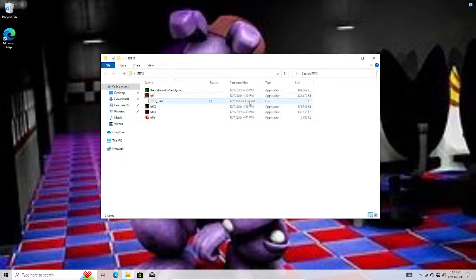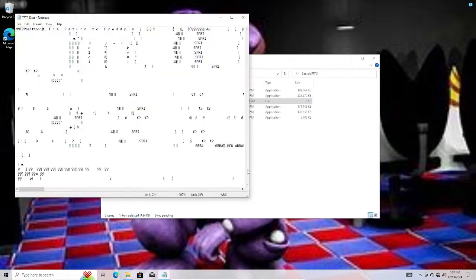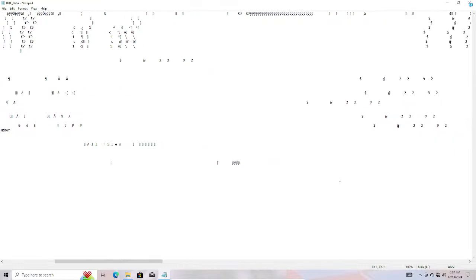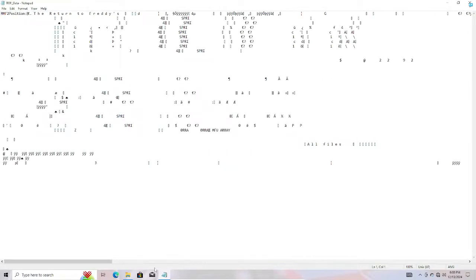Oh, hey, look at that. It's a file. Return to Freddy's data. Let's open it with Notepad. Oh. Interesting. Huh. I wonder what happens if we, oh, it's very interesting, because this is Windows. But it's an ANSI, ANSI Unix. That's very scary.